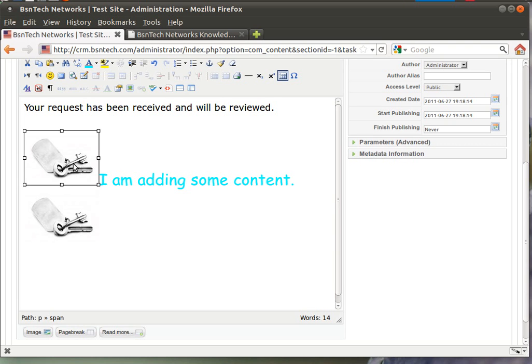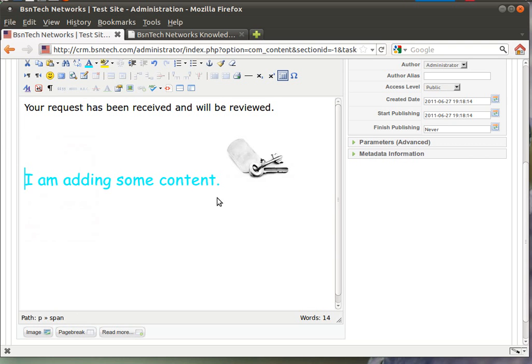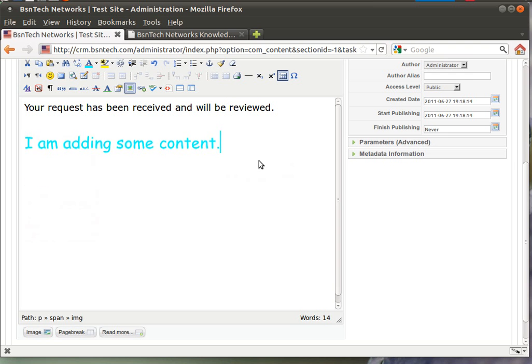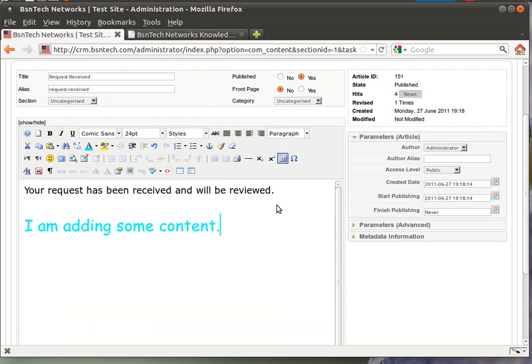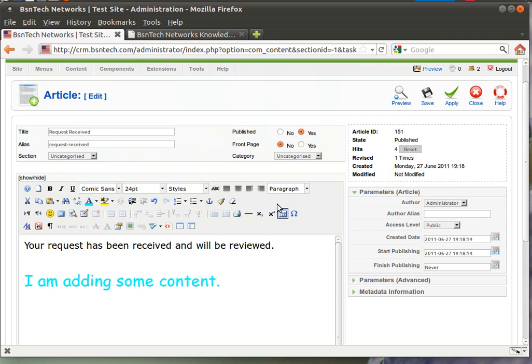So I want to delete these. All you have to do is click on it once and then hit the delete key on your keyboard and it's gone. Again, click on it once and then hit the delete key on your keyboard and it's done. So in general, that is how you will update existing pages that you already have.